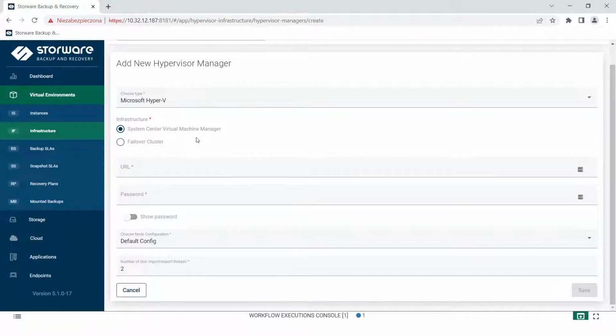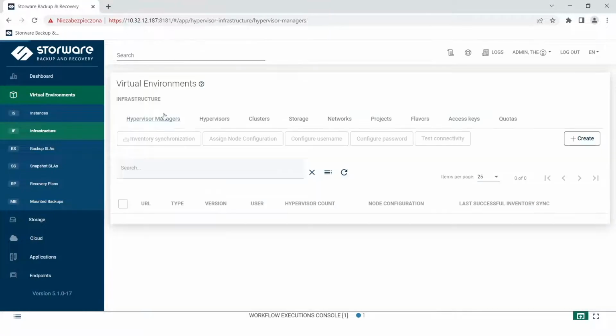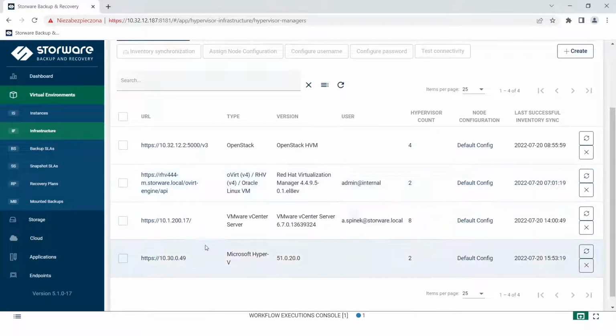And if we are using a cluster, then we need to choose between System Center Virtual Machine Manager or Failover Cluster, depending on what we use. So now, after we add this information, we can save our Hypervisor Manager and run a synchronization task to get information about the VMs that reside on our host or group of hosts in a virtual environment. So let's go to the Hypervisor Managers, find our Hyper-V, and trigger this inventory synchronization task.